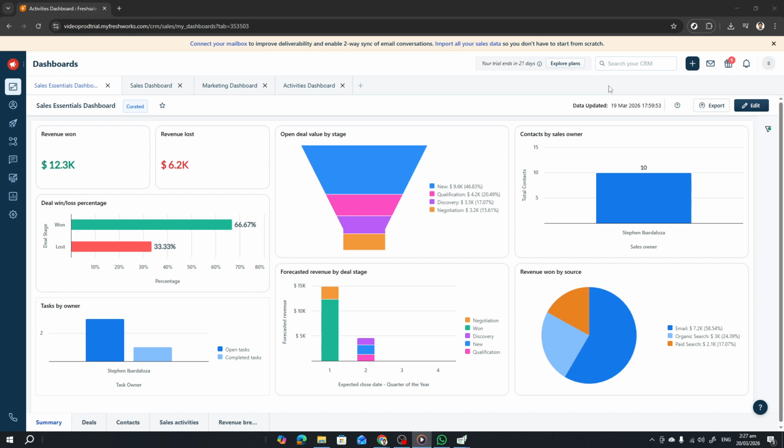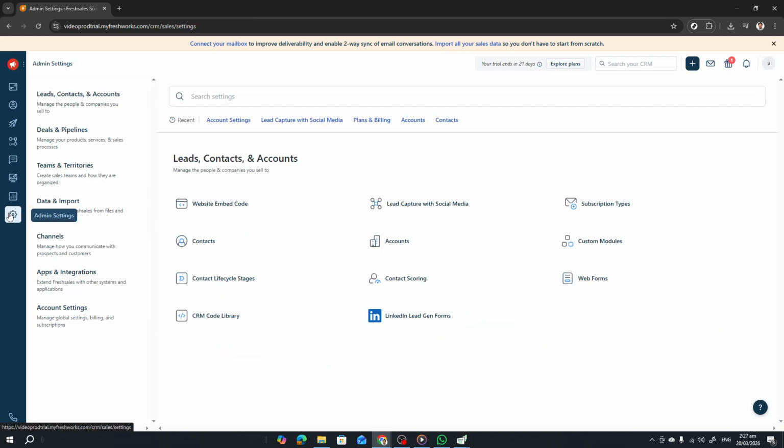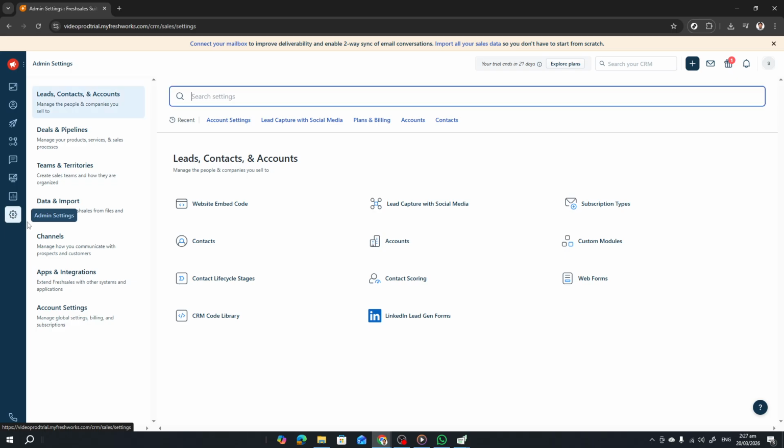Next, open Settings. Look for the gear icon, usually in the top or side navigation, and click it. This is where Freshsales keeps organization-level controls, including data export. If you don't see settings, you may need the proper permissions, so check with your admin before proceeding.